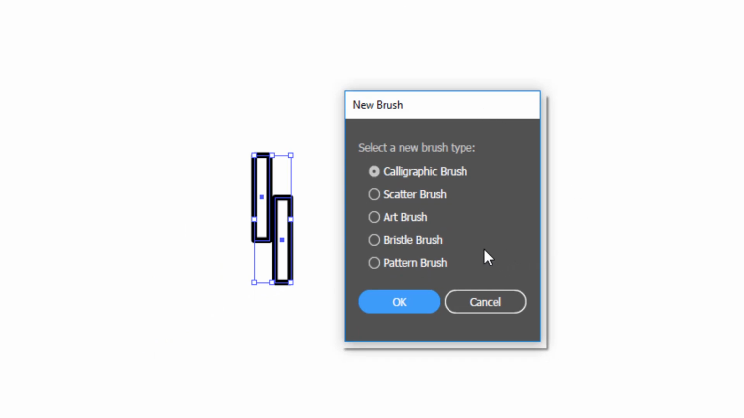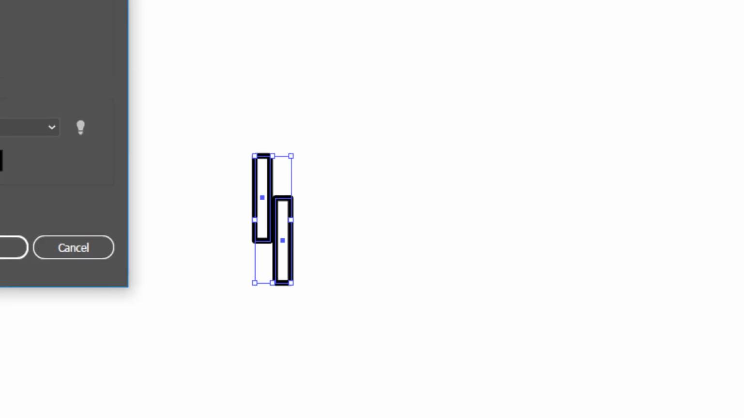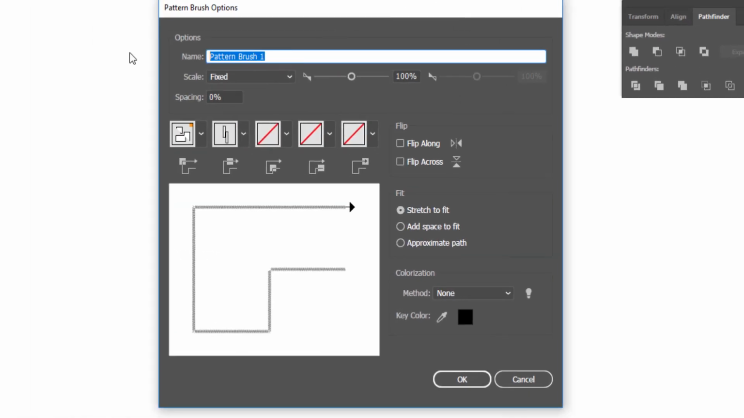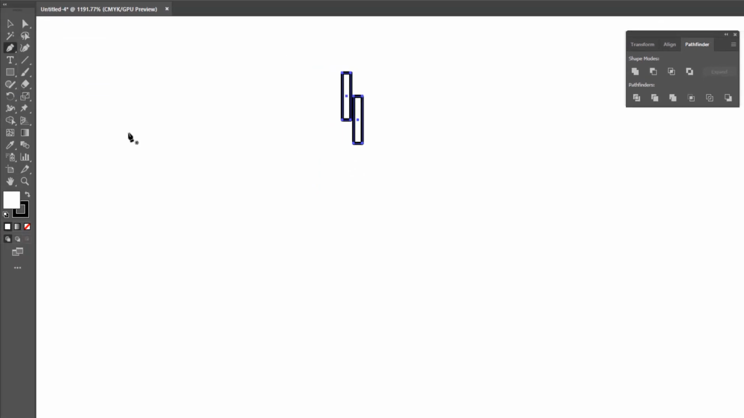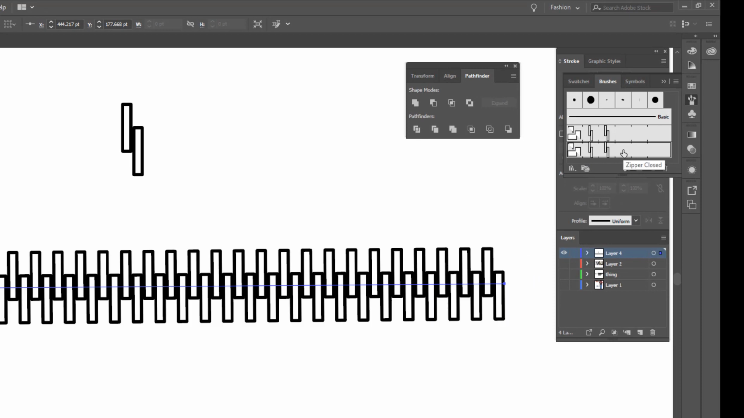The type of brush we're making for a zipper is a pattern brush because it's a linear repeat. Click OK. We can give it a name. We'll call it Zipper Closed, actually. Click OK. And we can just move this out of the way. I'm going to take my pen tool, draw a path straight across my page, and we can apply that zipper brush, and it looks like this.